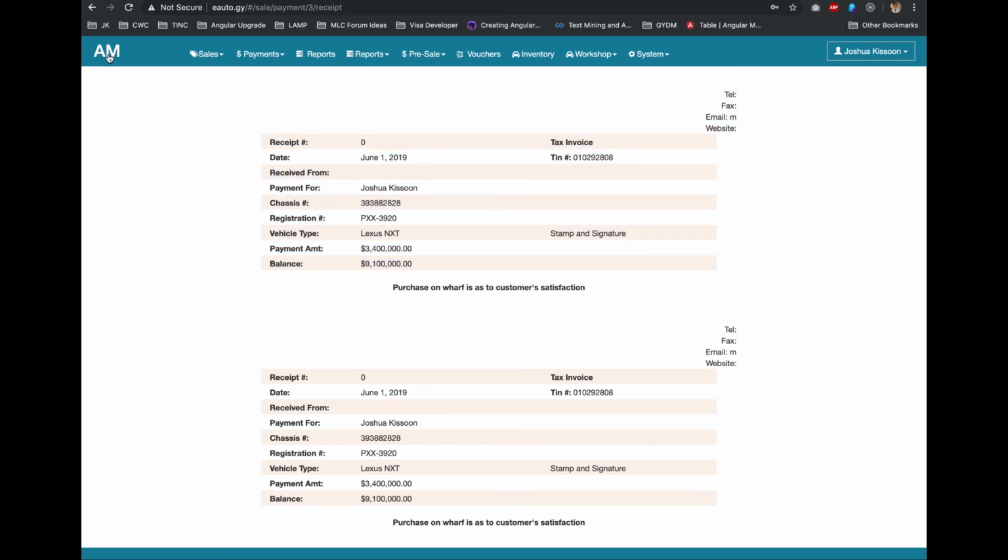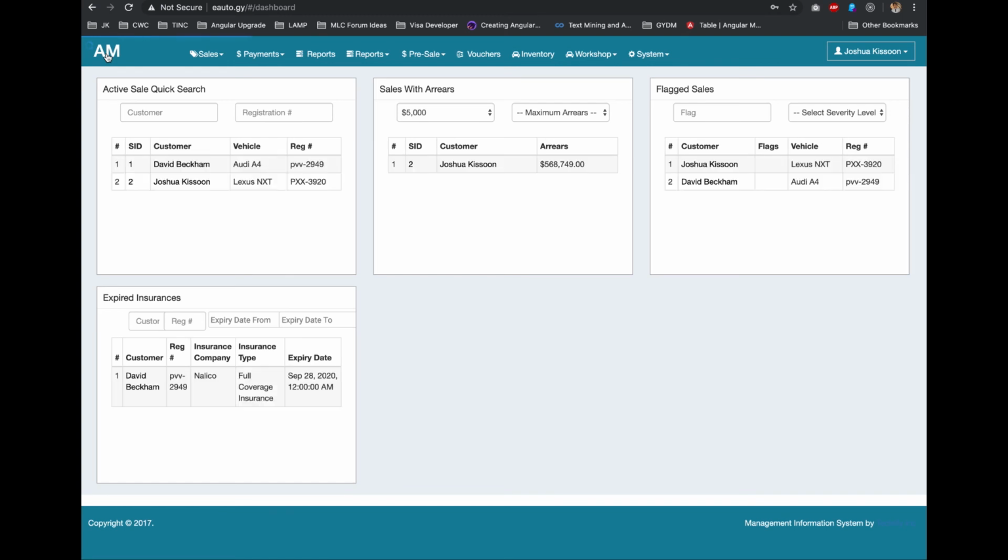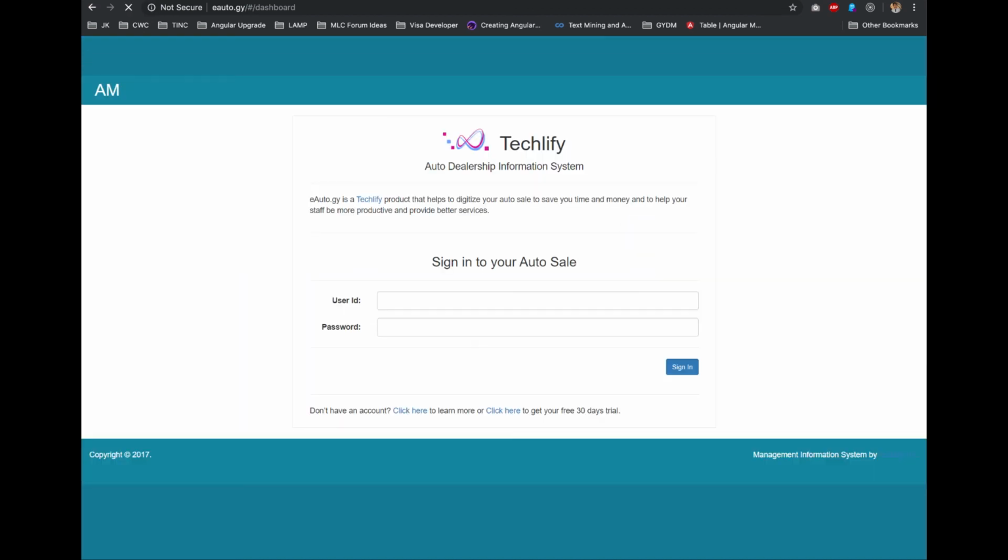So this is a quick introduction to our eAuto solution and how you use the software. Of course, after you're finished using it, you need to log out because every user has their own account and an audit trail is created for every action that is performed by a user in the system.